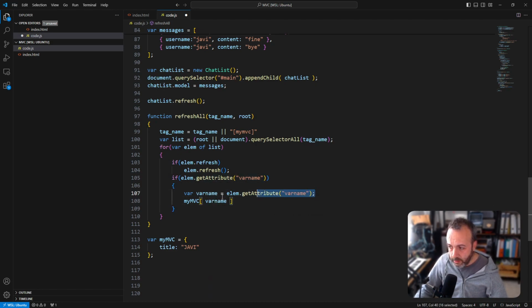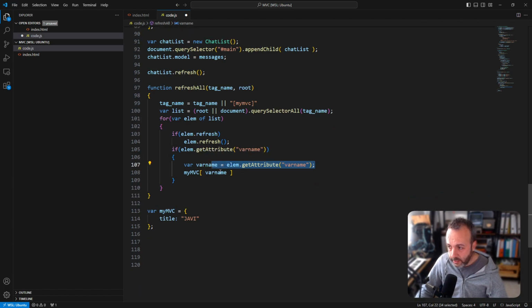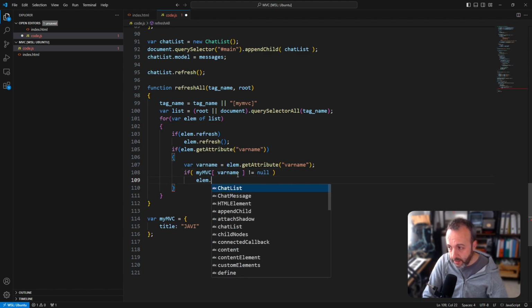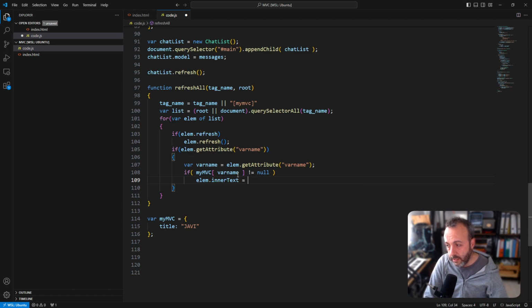So this is going to return the var name on the objects. In this case it was title. So go to this element, search if there's a variable with this name, and if you find it, if this is different than null, so there is a variable with the same name, then take this element and the inner content text is going to be equal to the variable. So check what I'm doing. If at any moment in your DOM it finds var name and sees that there is a variable defined in my object that has the same name, then I'm going to take the value of that variable and put it in the content of this element.